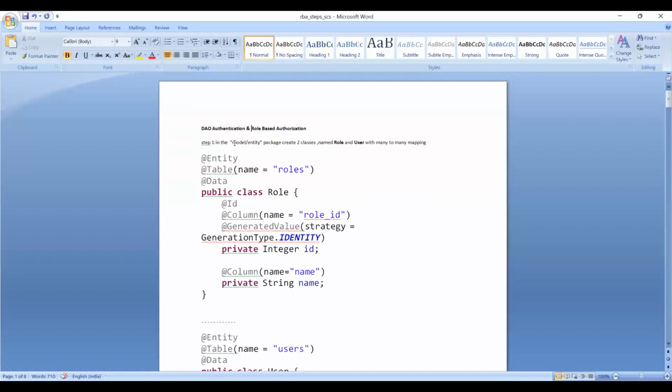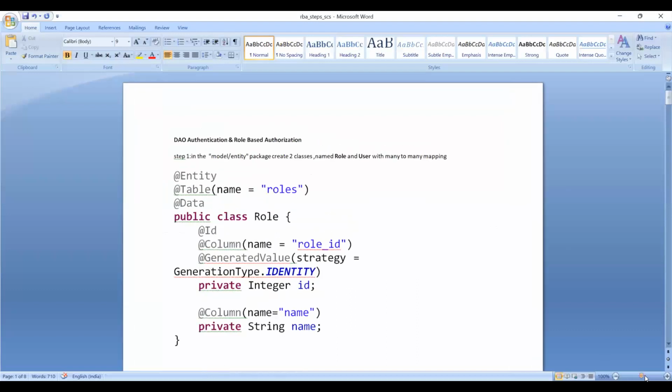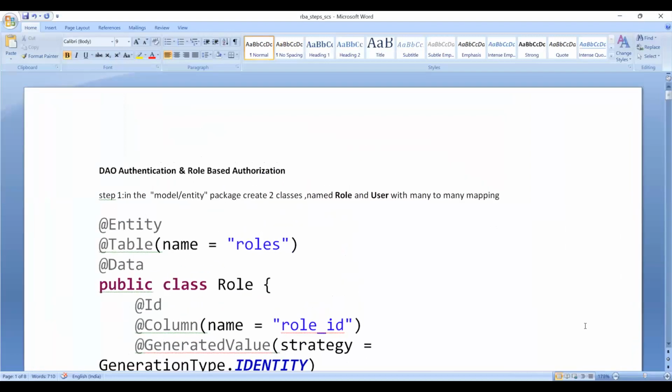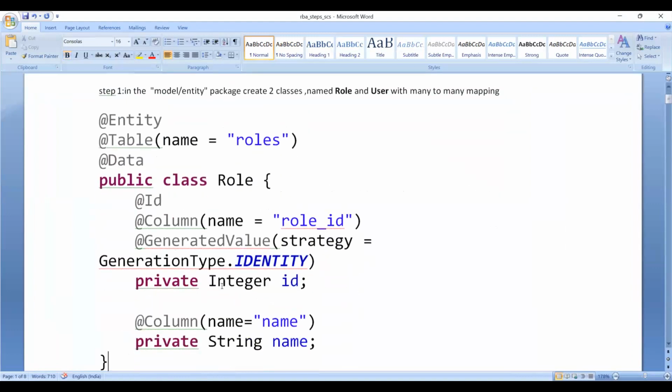So now let's get going. Step one, in the model or the entity package, create two classes. Is it legible? Yes, sir. In the model or the entity package, make two classes by the name role and user. First let's make the role class. You can just copy the code from here if you want.